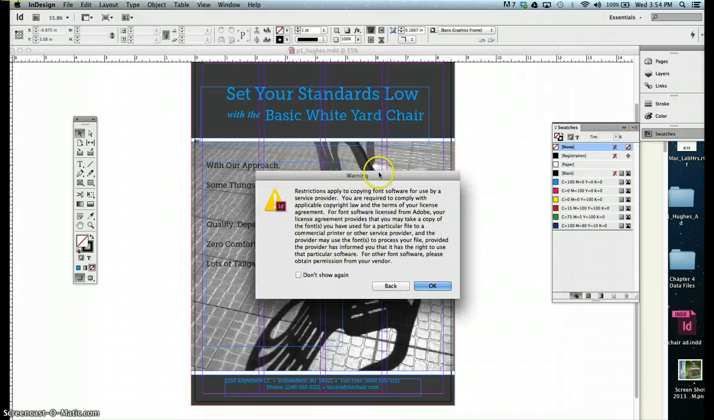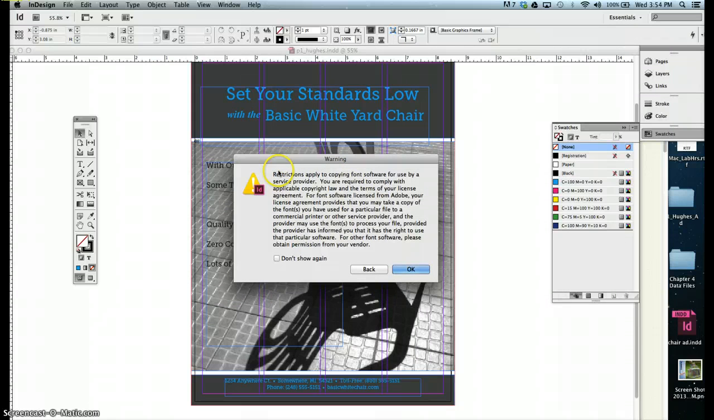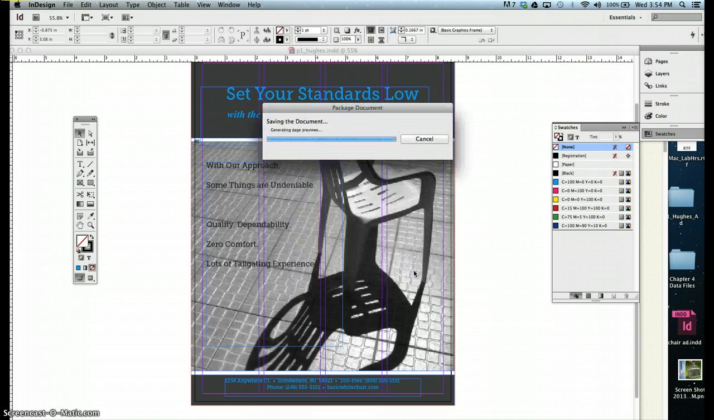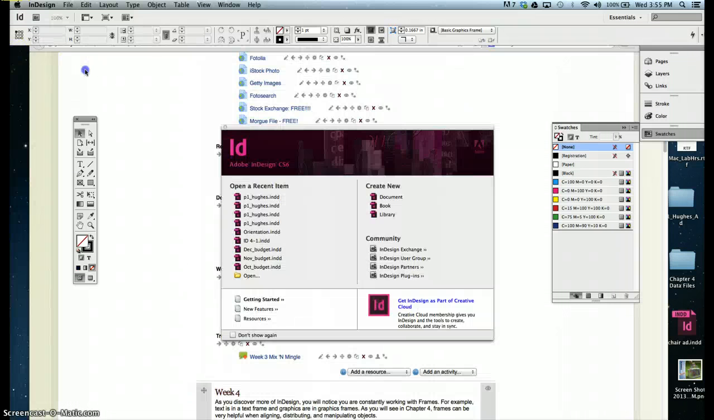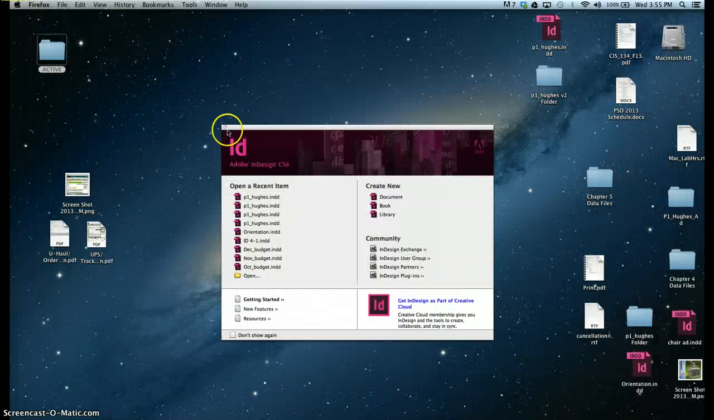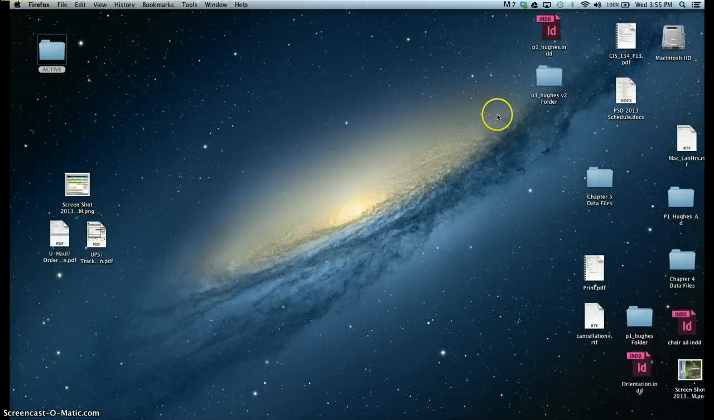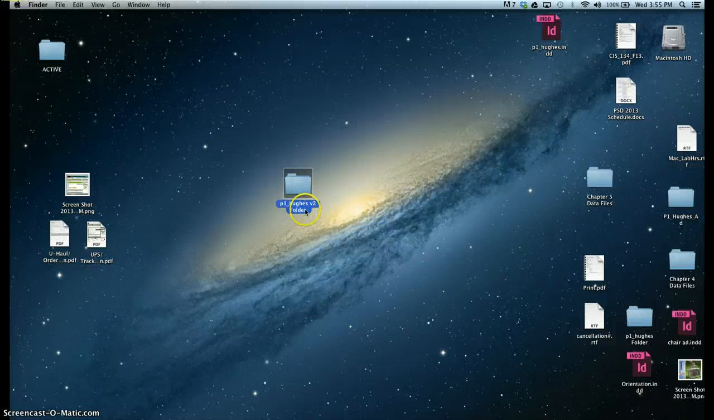And then you're going to get a warning just reminding you not to share fonts, that everybody needs to purchase their own fonts. And that is true. Now, for educational purposes, we should have all of the same fonts in the classroom, so it's not any of your concern right now. But this is something that we can review a little bit in the classroom. Okay, so if you close out, you will see that I do have my P1 Hughes version 2 folder.